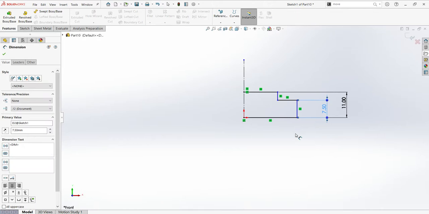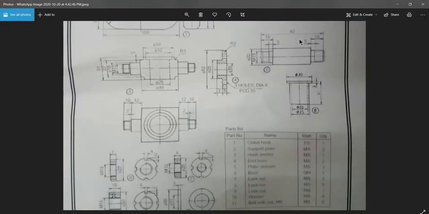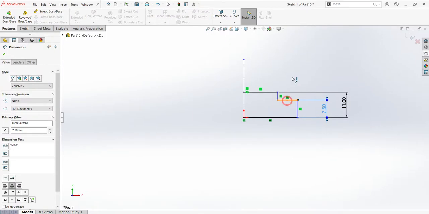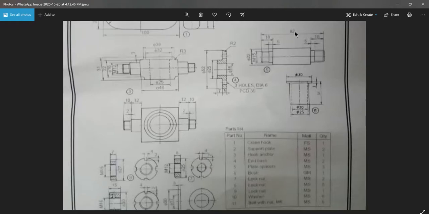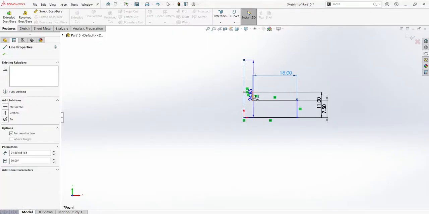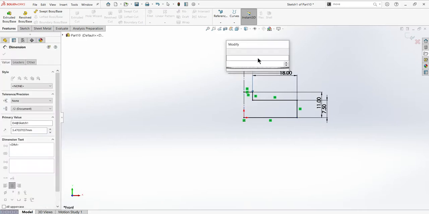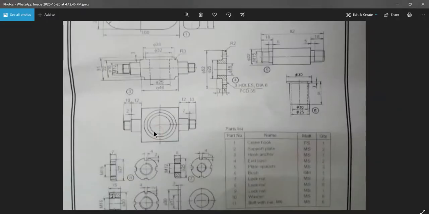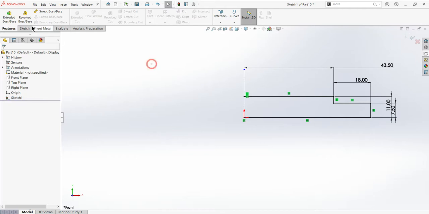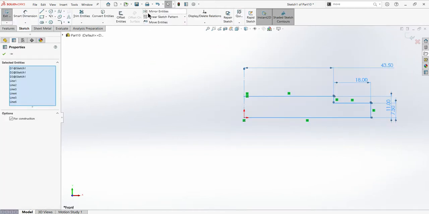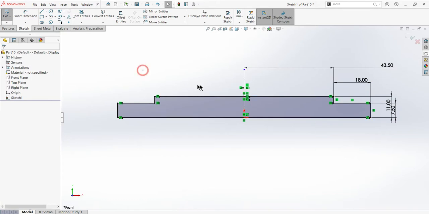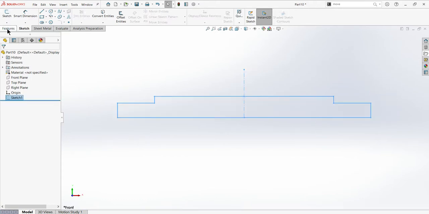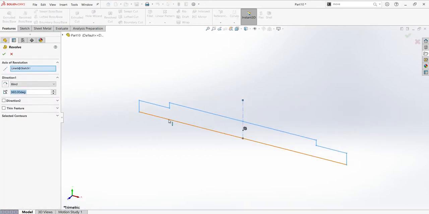Once that is done, I need to define this. That is 18. (87 by 2). Once these are ready, you can just simply revolve it. Before that I need to copy everything, identities with respect to this. Done. Exit, features, revolve, this.